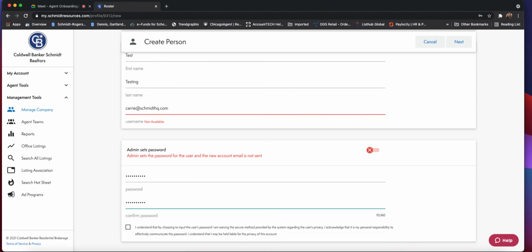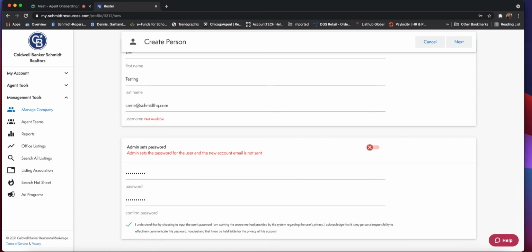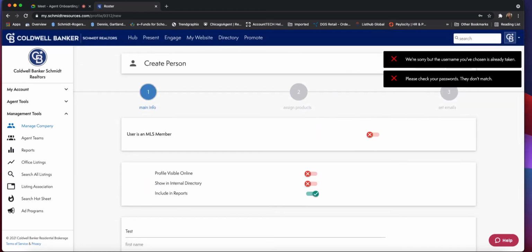That's really good because then you'll be able to access it as the ASC or RSC or onboarding specialist prior to the agent being able to get into it, so that you can do things like set their SSL cert and do their headers as well. So we'll show you that here in a minute. Check the box and then click next.